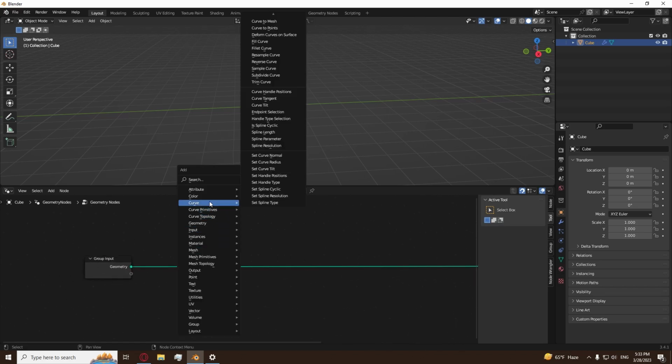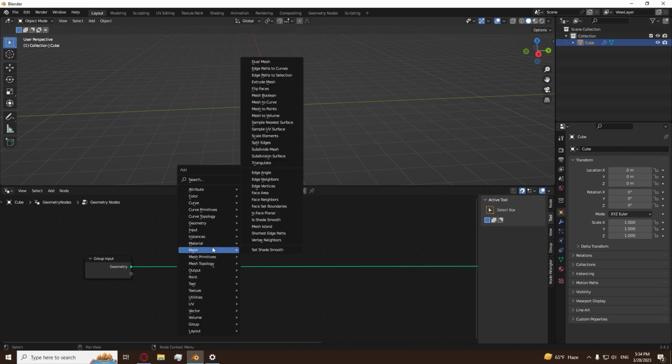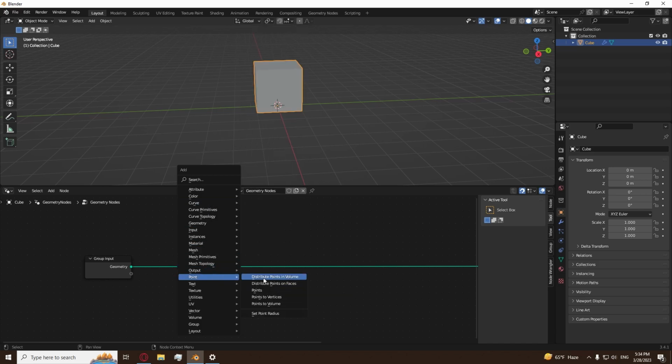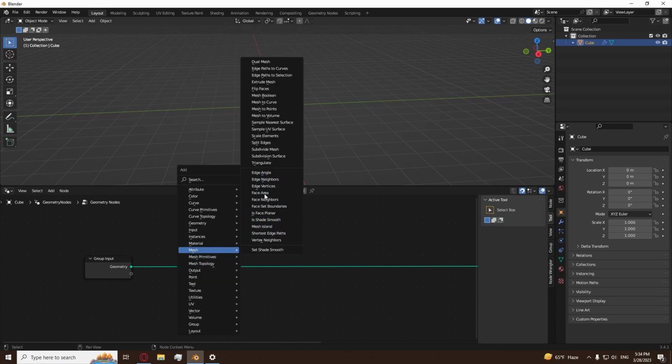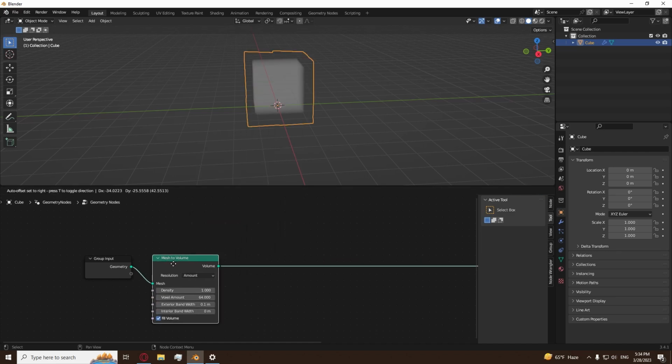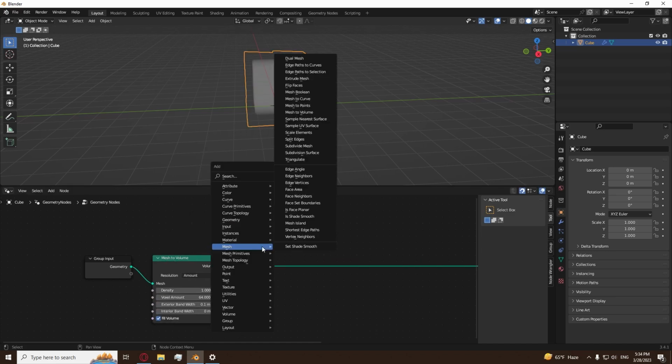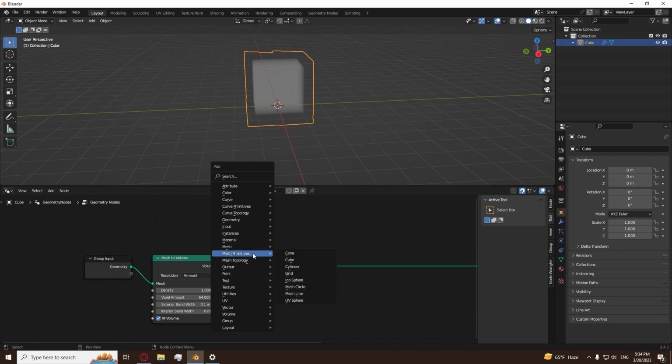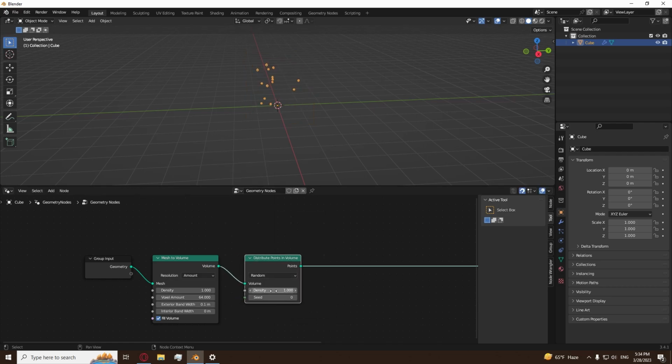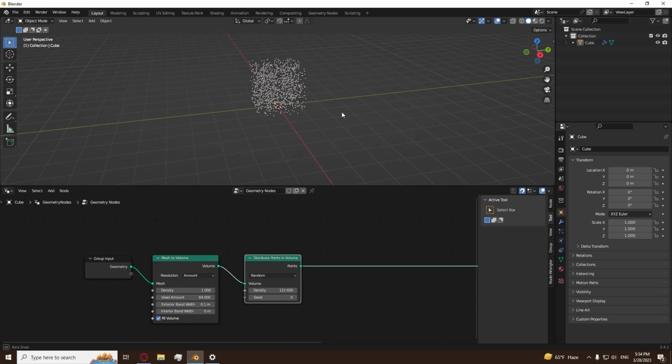So what we're going to do is the following. First of all, these leaves need to be falling in a three-dimensional space, and they need to be set at random positions. So in order to do that, we need Distribute Points in Volume, but before that we need to go to Mesh to Volume. Good. Now we are going to go to Point, Distribute Points in Volume, pump this up a lot. We need this to be a lot at the moment.